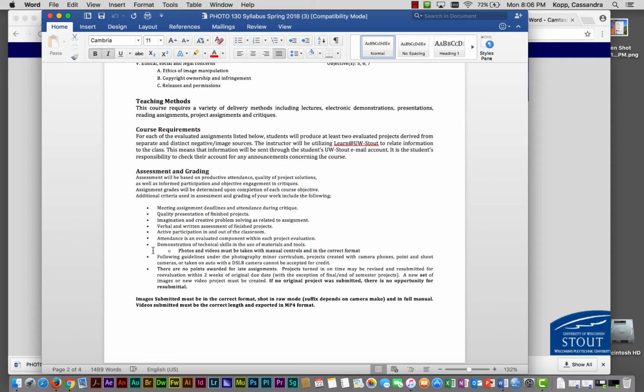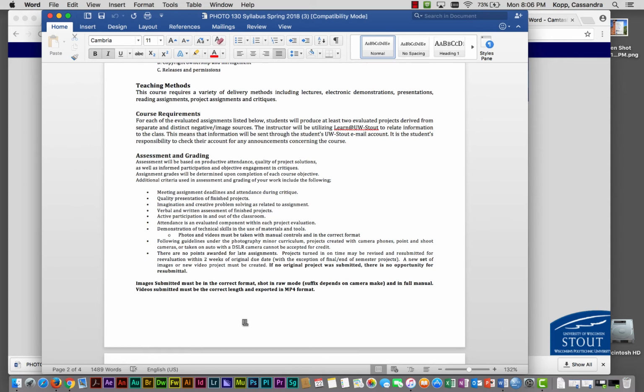Additionally, if we're looking through here, the other secondary very important part is that they must be taken with manual controls and in the correct format. So if projects are taken on auto or in the incorrect format, let's say a JPEG image, those will have to be resubmitted for a new grade. Additionally, projects taken with cameras that are not suitable for this course will not be accepted for credit.